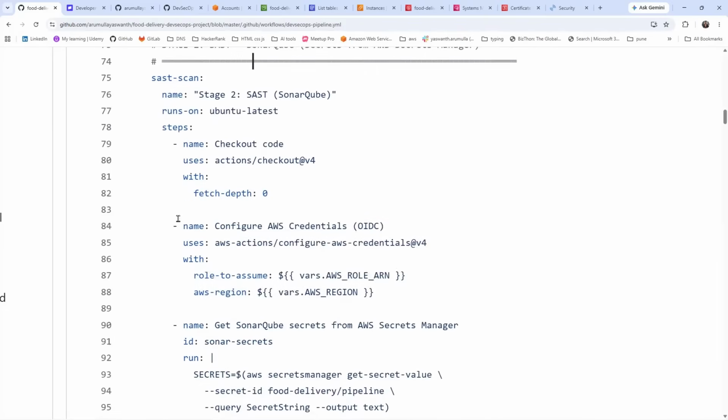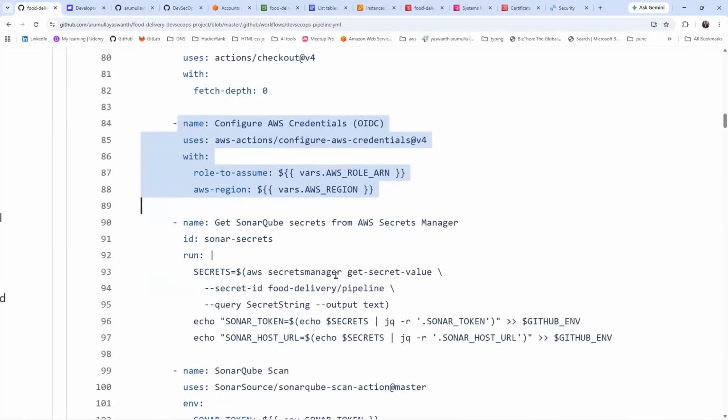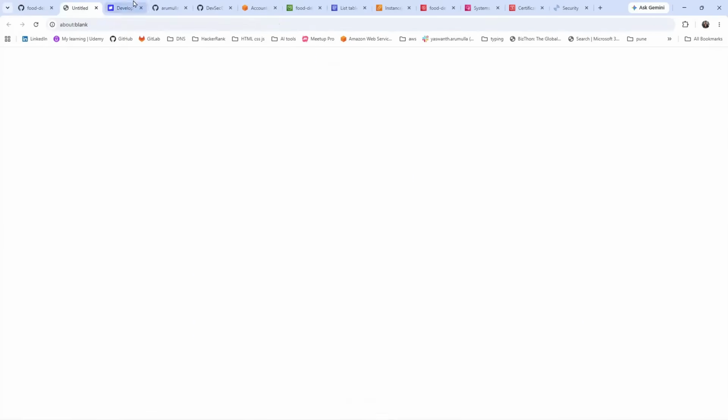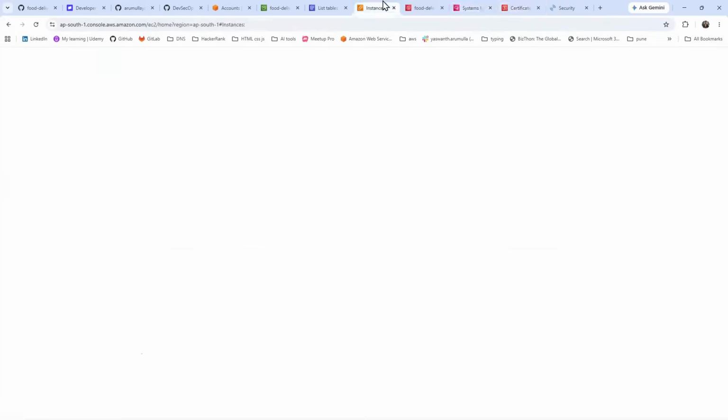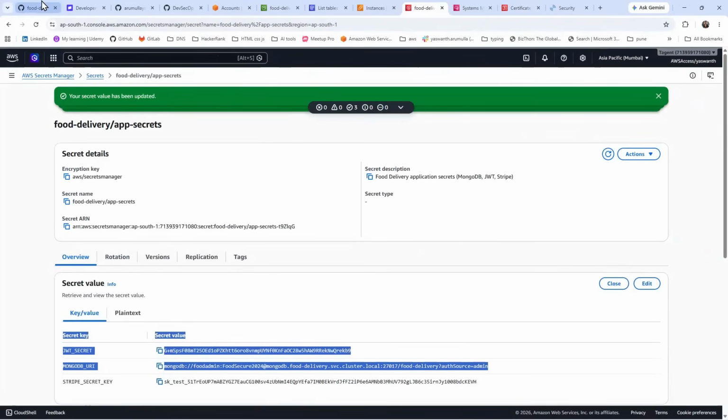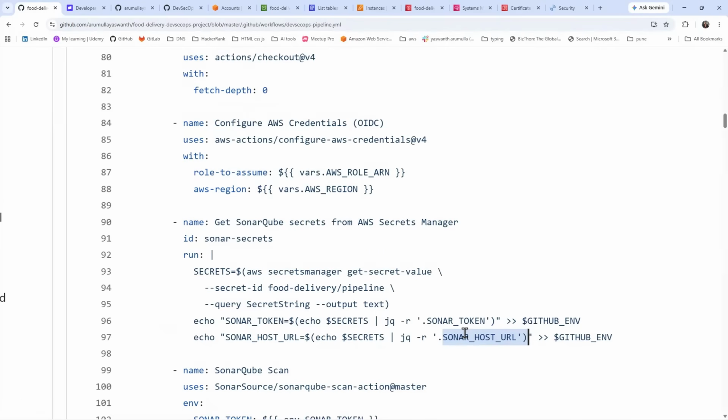Okay, and using OpenID Connect, it will create a AWS secret key and access key, and it will fetch the AWS region from the variable and the SonarQube token. The Sonar token and Sonar host URL we already mentioned in the secret variables. If you go here, secret variables, okay, the tab is closed. I think the same thing. These variables will be fetched and imported into the GitHub variables. Using the GitHub variables, it will execute everything.